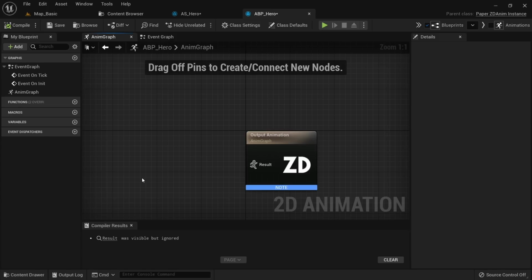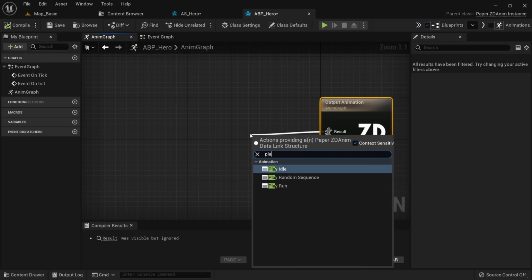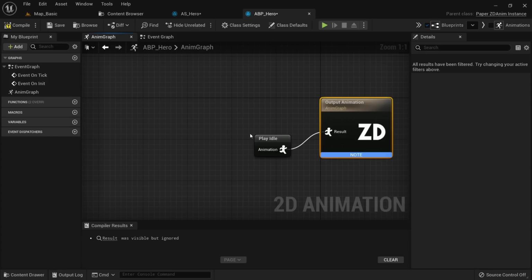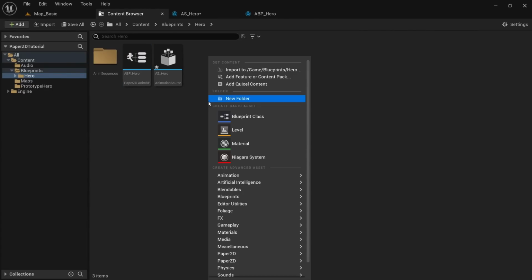Let's have a look at the output animation in the animation graph. This determines which animation is being played on the flipbook, but right now nothing is connected. As the first step, we can simply connect play idle here. Compile and save. Then create a new blueprint class.